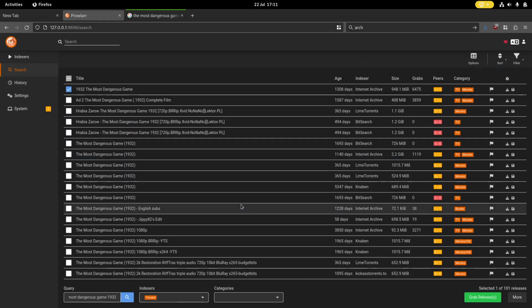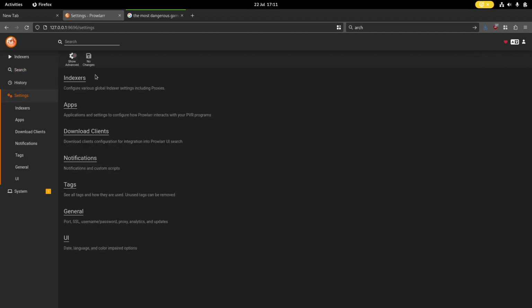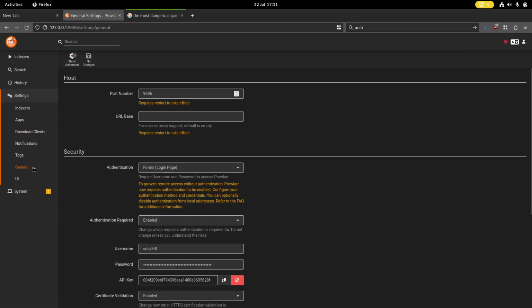All we do is open the web UI, which is 127.0.0.1:9696. Again, the first time you do it, set up the general settings to be authentication login form. Okay, and put in your username and password.